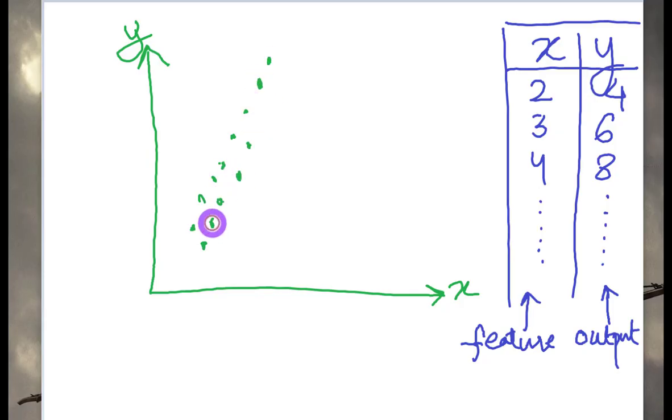Right, let's suppose there are many other points in this data set. They are lying on the plot or the map, something somehow like this. All right, you can actually see a pattern here.